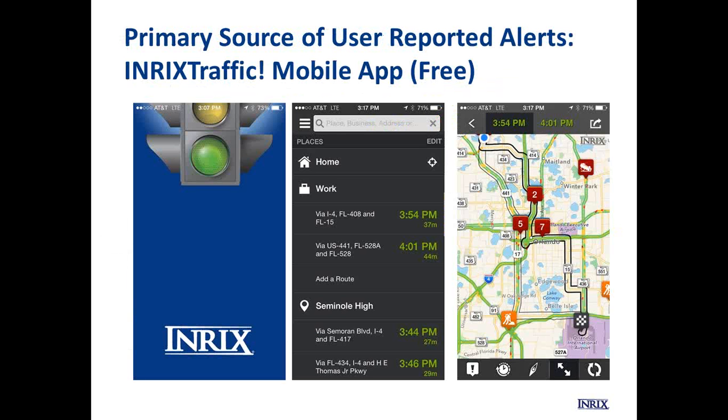I mentioned that the source of the user alerts or user-generated incidents is the Inrix Traffic mobile application. It is a free app, and if you're not familiar with it, you can certainly go to the iTunes App Store or Google Play and download Inrix Traffic, try it out. It is a great place to view the Inrix coverage, so you can actually see what roads Inrix covers using the mobile app. But it's also a great personal tool for your personal navigation and avoiding congestion.